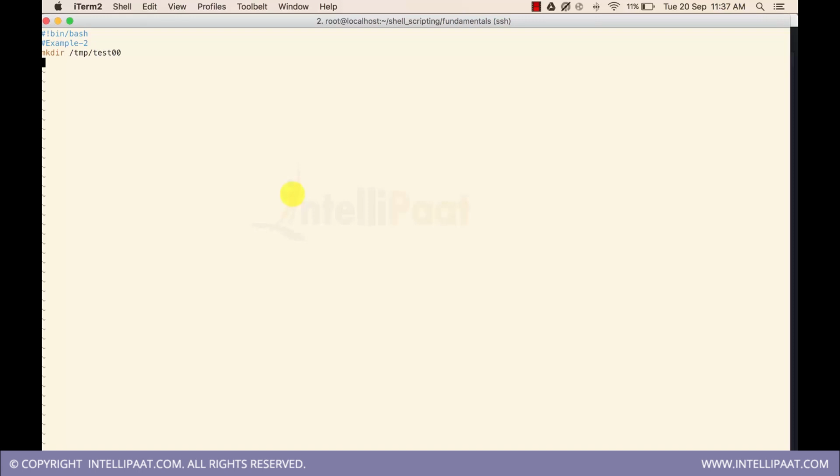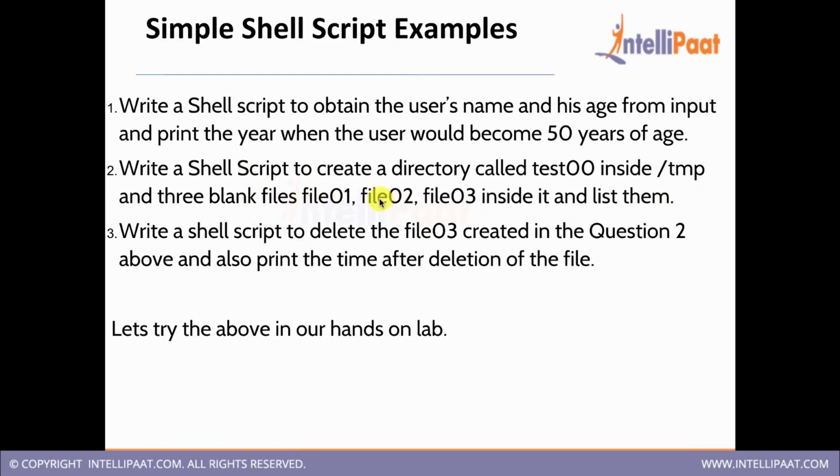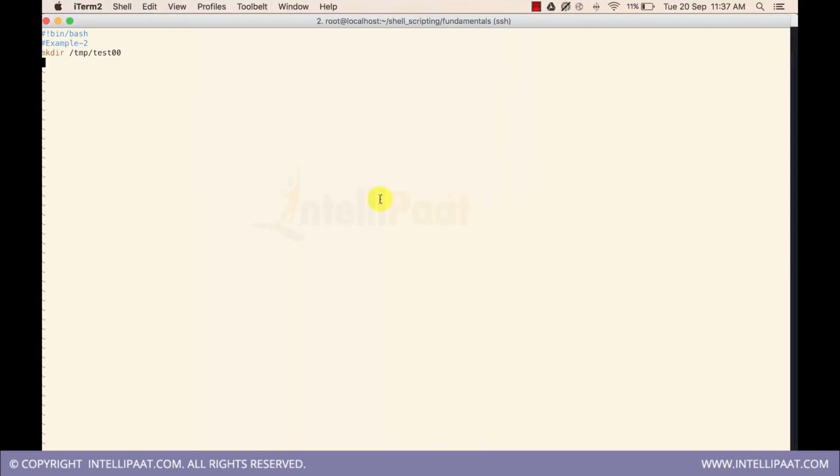And then it is asking me to create 3 files, file01, file02, and file03, I suppose. Yes. And then it's asking me to list them. So here the folder is created. We can echo it for informing the user. Folder test00 is created in /tmp.